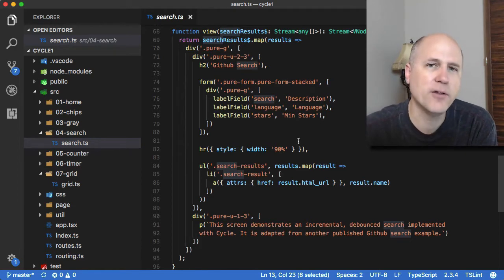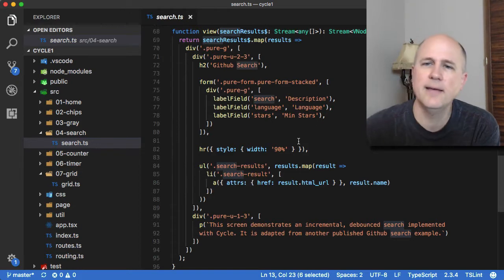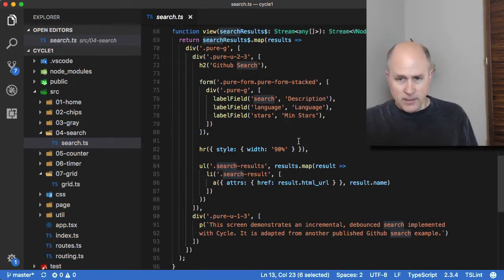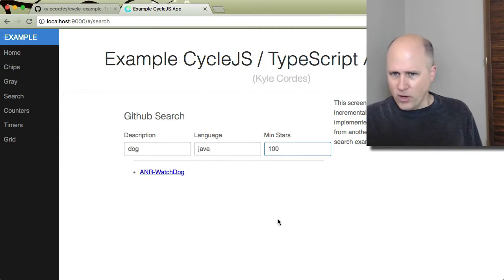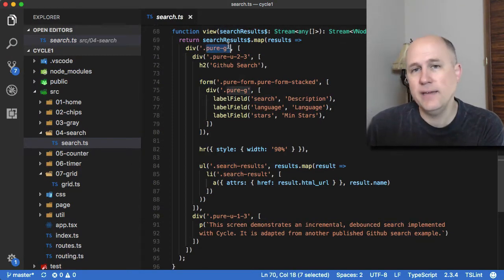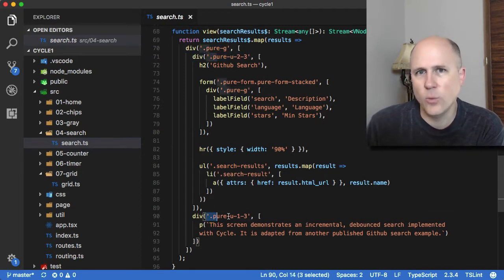It's not quite model view controller. The thing's not quite a controller, but it's pretty close to that. And the view is usually the easiest part to understand from. Okay, so this overall section is divided into a big wide grid column and a narrow grid column. I'm using Pure CSS, and so pure-g is sort of the equivalent of a Bootstrap row, and this is the equivalent of a Bootstrap two-thirds column, and here's a one-third column.